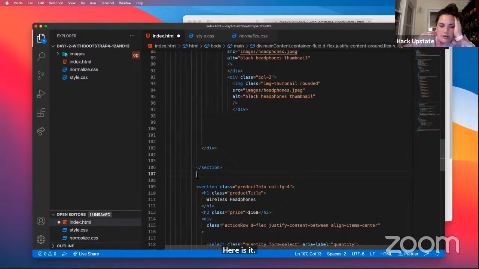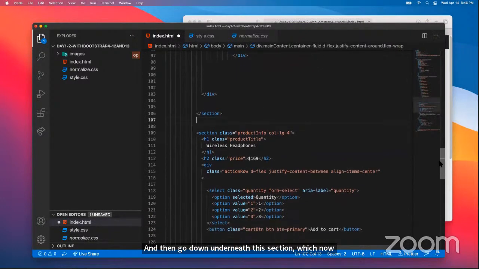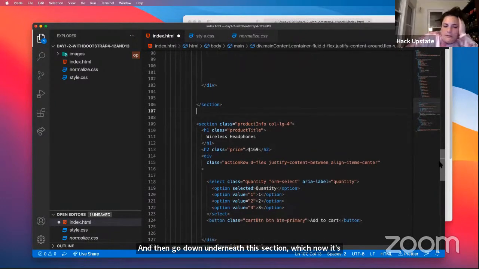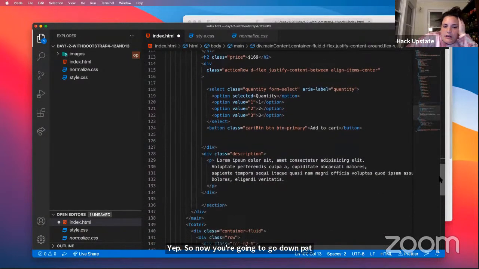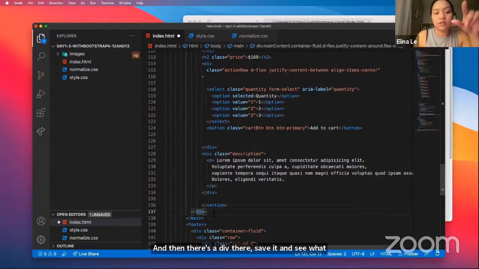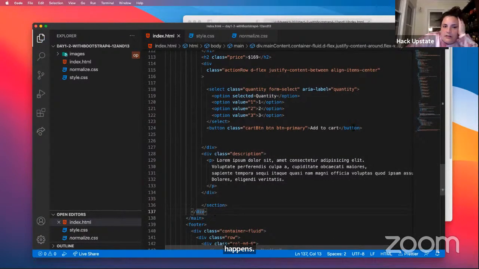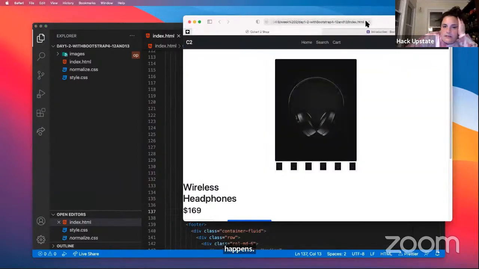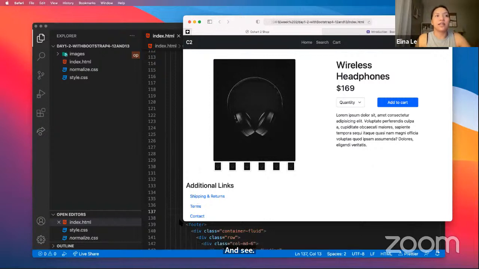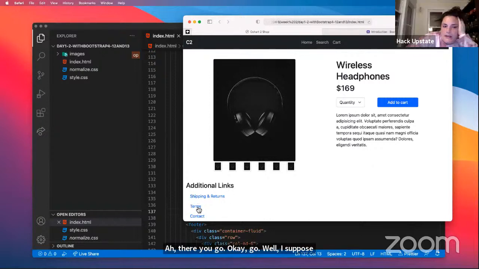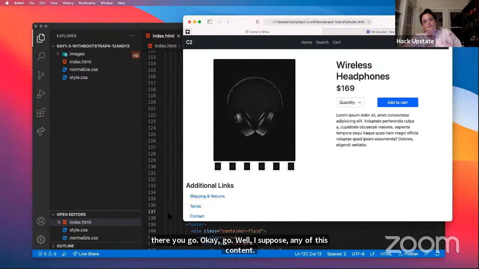And then go down underneath this section. Now it's lining up. See where it lines up? Yep. So now you're gonna go down past this section, and then there's a div there. Save it and see what happens. Erase that and then save it? No. Leave it. Just save it. Okay. And see. Ah, there you go. Was it supposed to align any of this content? Yeah, but I can show you the code.